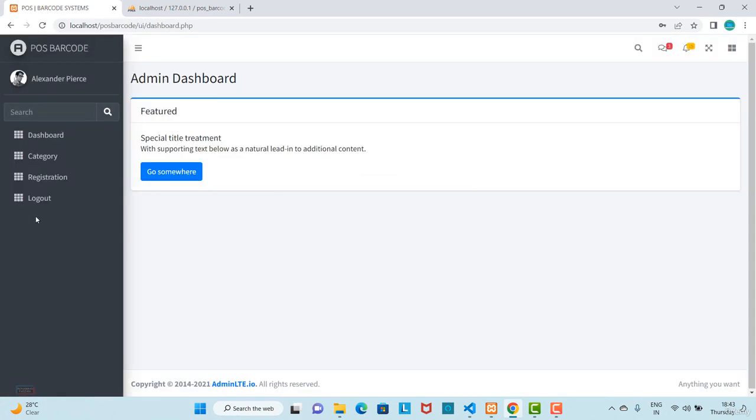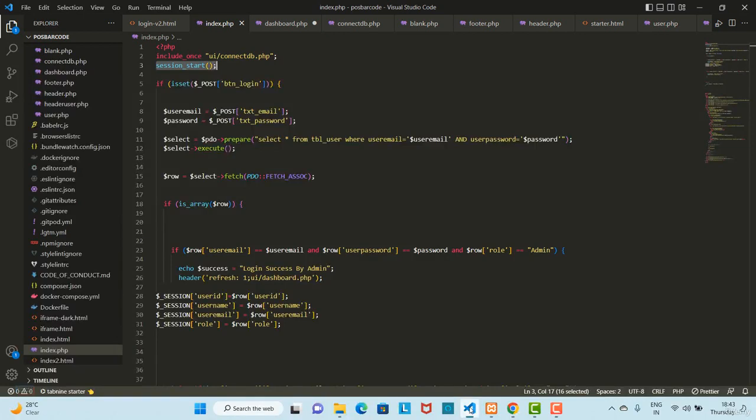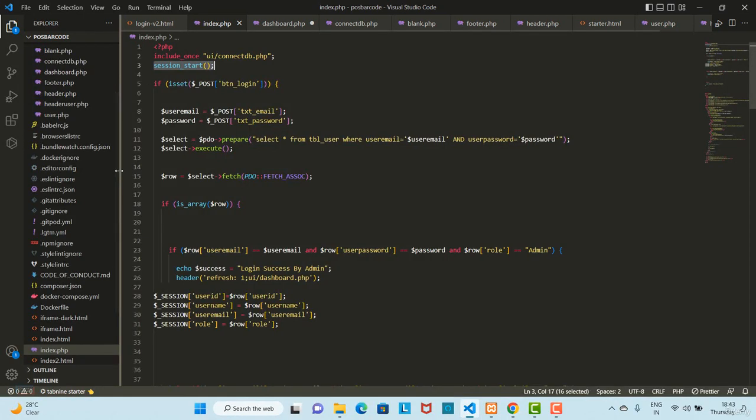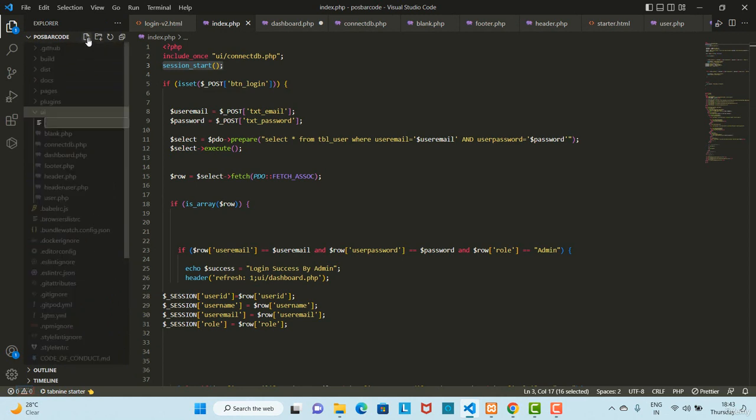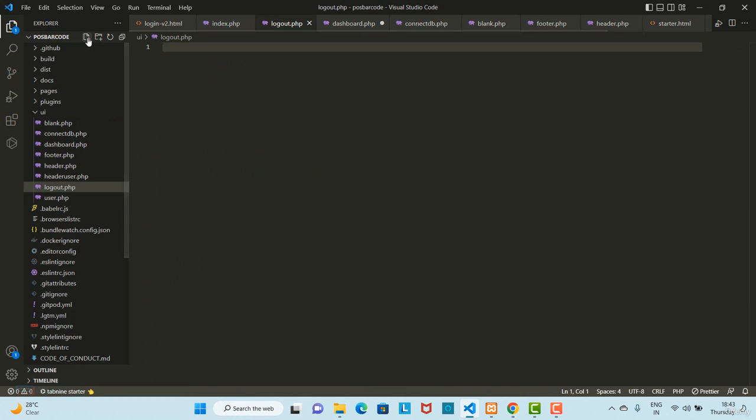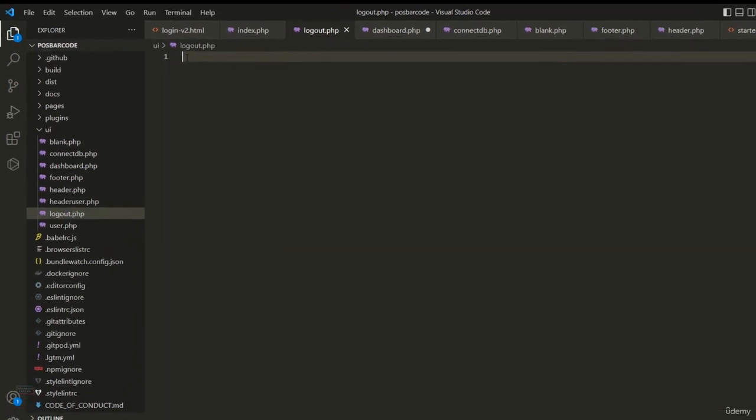If I log in to my dashboard.php file, you can see I have created a menu item named logout, and here I want to log out of the application. So let's go to our code editor and select our folder, the UI folder. Inside the UI folder I am going to create a new file named logout.php, and in that file I am going to write the code for the logout.